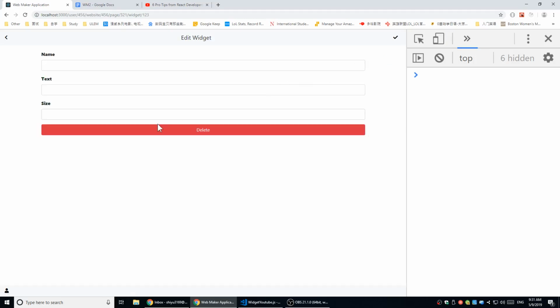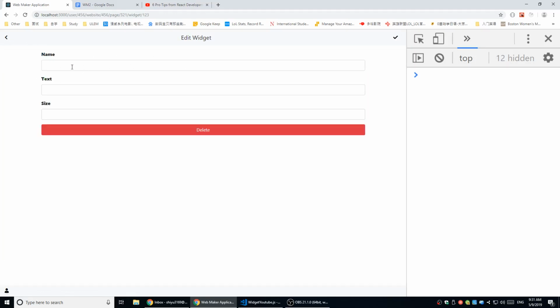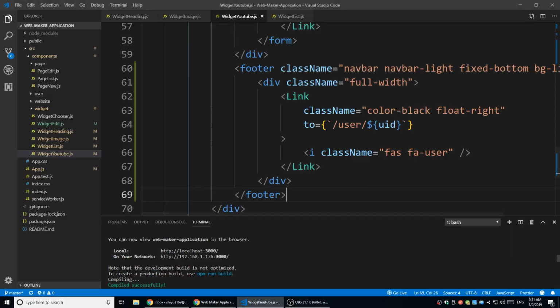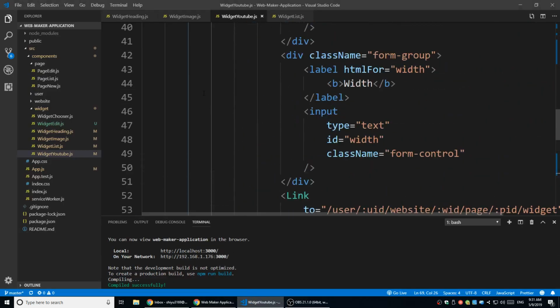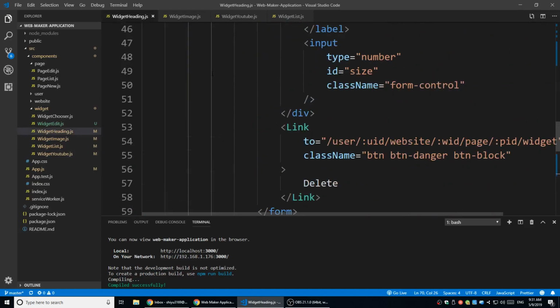Let's get into the widget heading and initialize the current information of this widget. Because we're trying to edit the Gizmodo, so I should be able to see the Gizmodo information here. What is name, what is its text, and what is its size. All right. Widget heading.